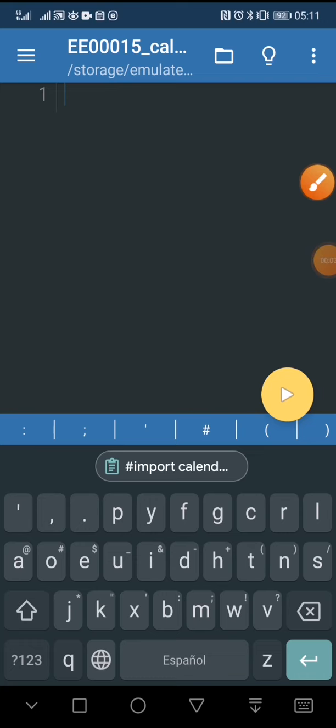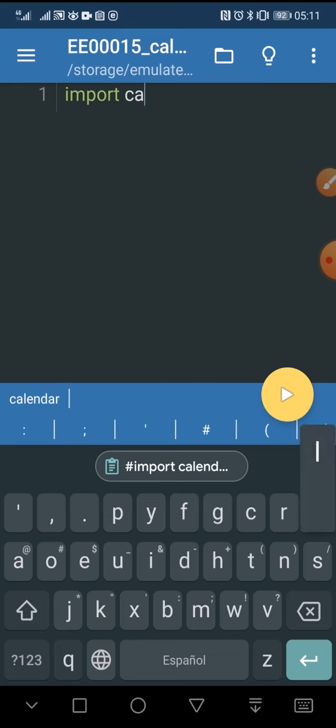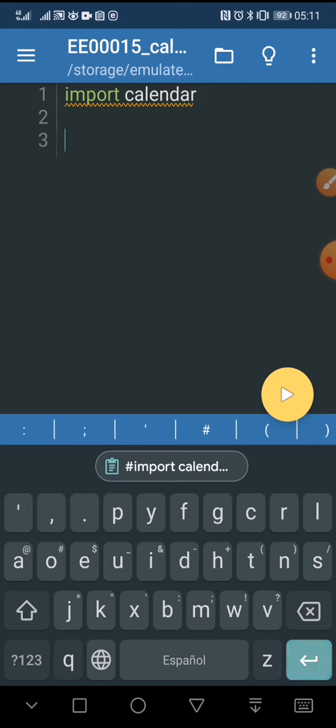Okay, in this video we are going to learn how to generate a calendar for a given month and year. First, we need to import the calendar module. It is a built-in module. It is incorporated by default in the Python installation.